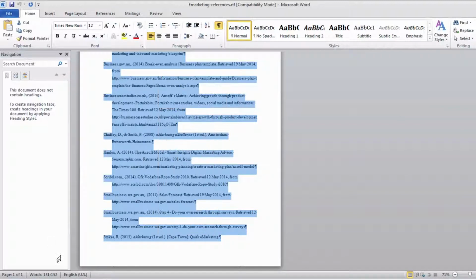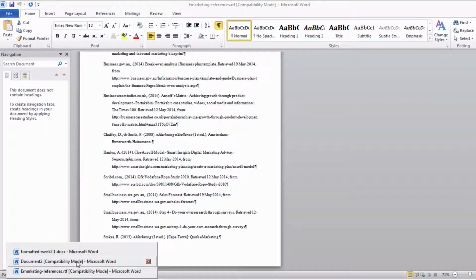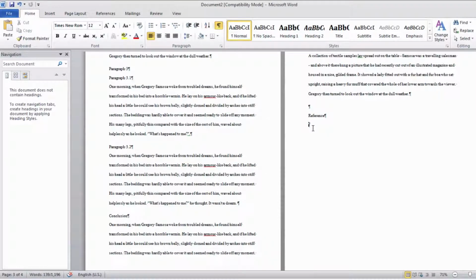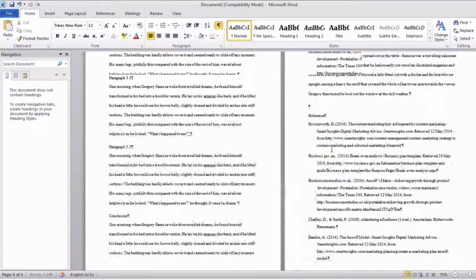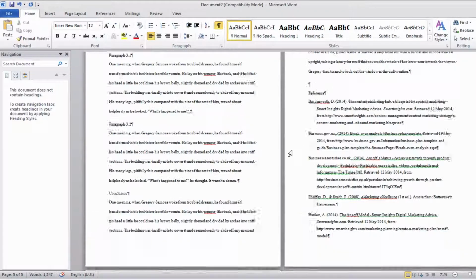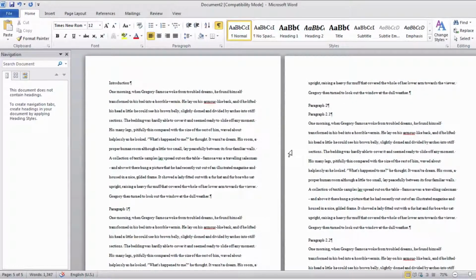And I just simply right click to grab those, change to my document and paste in my references. Okay, so there we go. So now I have the structure, or all of the content that I need for my document. So now let's start putting in all the pieces.